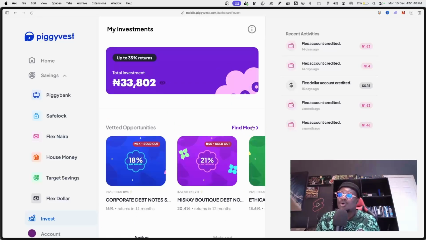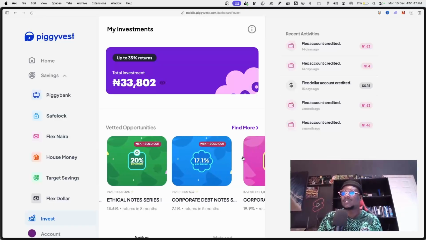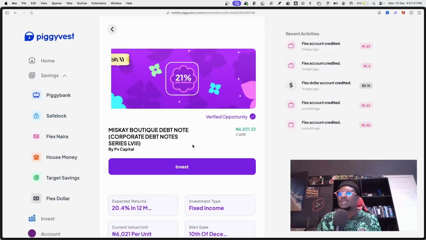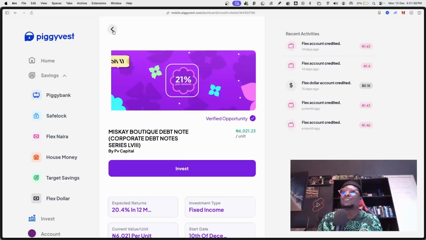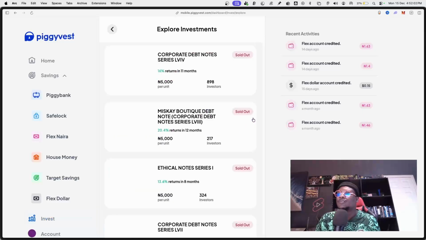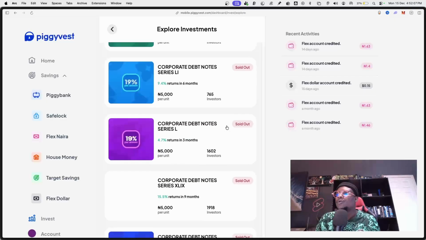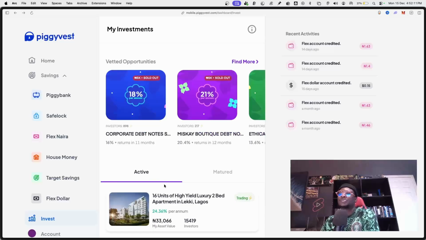You can find more investment opportunities here as well. The ones that are not sold out, plenty of them have been sold out though. These are all sold out. Oh, this is not sold out, it seems. So here's another one. Let's click on find more and see if we're going to find more. Sold out, sold out, sold out, sold out, sold out. All of them are sold out actually. I think the only one that is not sold out is the real estate one.